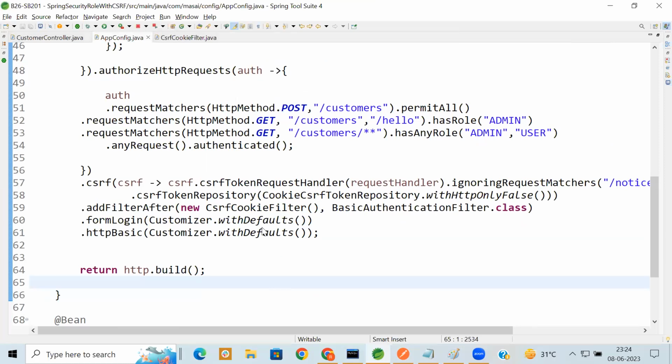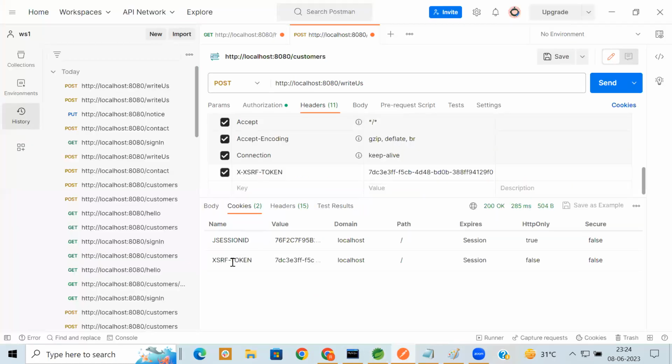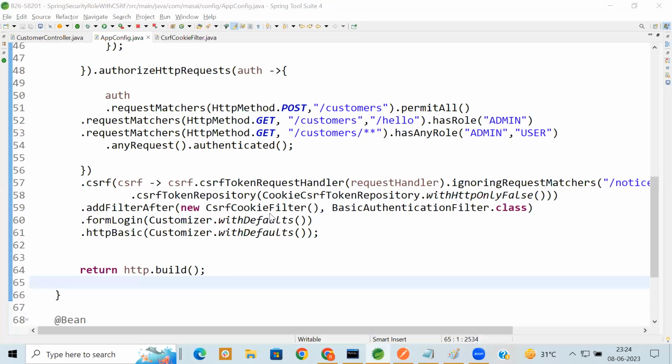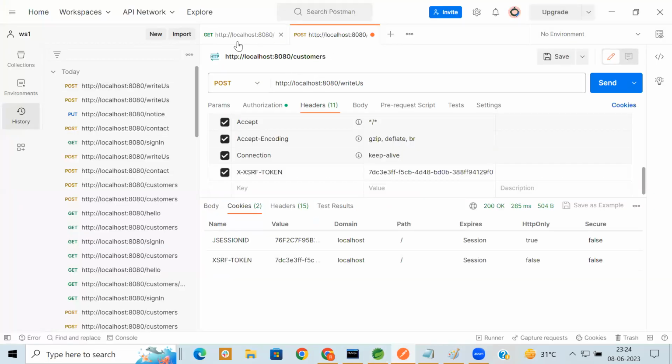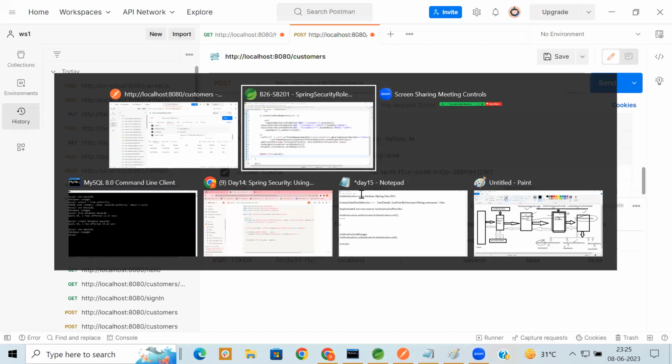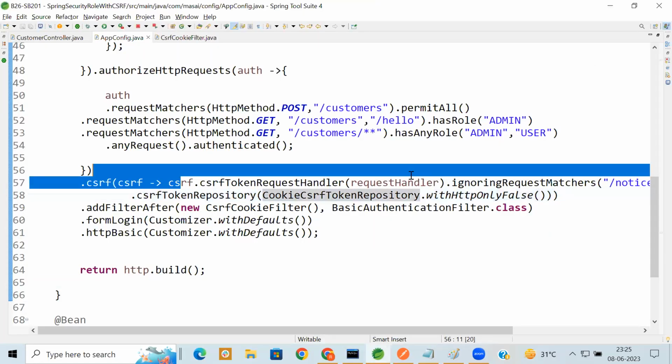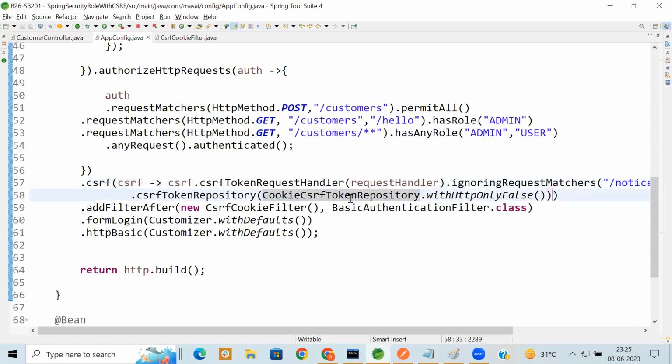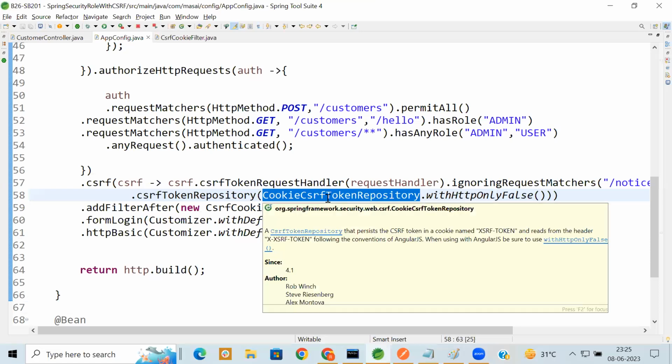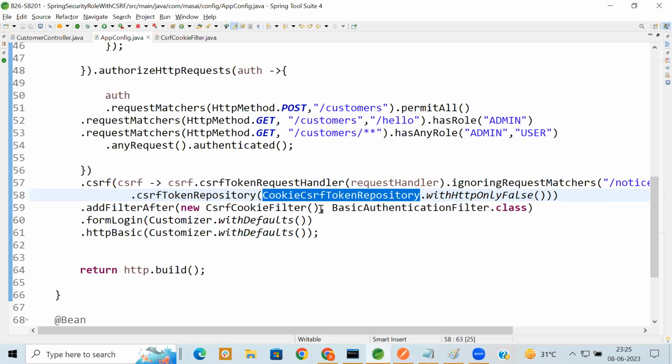अब ये token generate कैसे हो रहा है? XSRF token ये generate कौन कर रहा है? That token is generated by whom? That is here, it is your this statement. Request handler and this cookie repository. This cookies repository is responsible to generate the XSRF token, and in fact जब आप header से भेज रहे हो तो उसे match भी करने का काम इस token repository का है. That token repository will do.